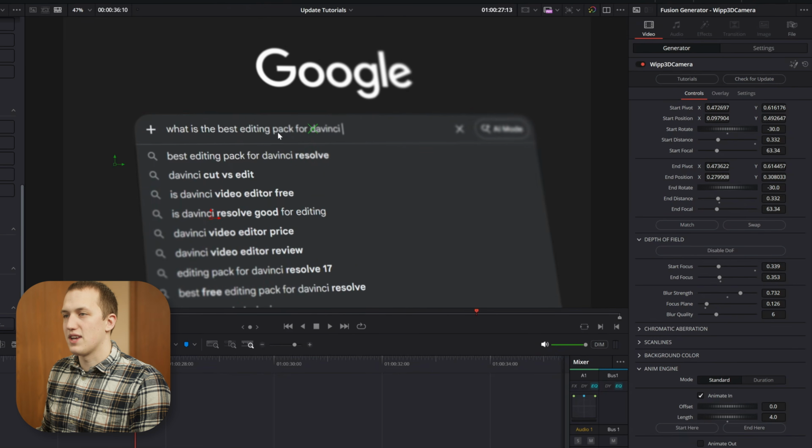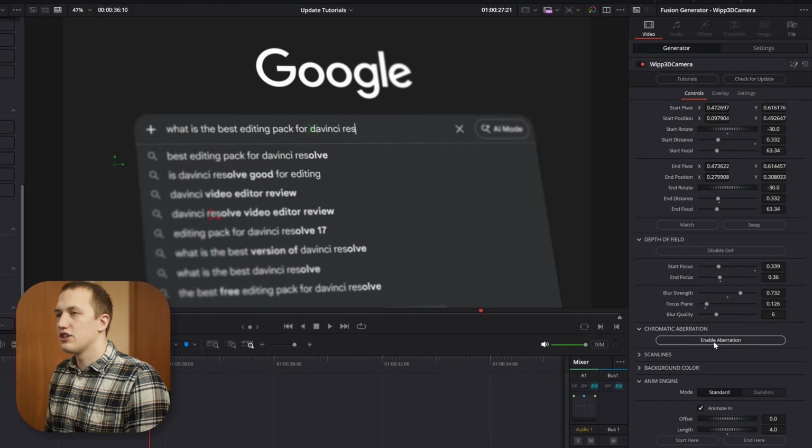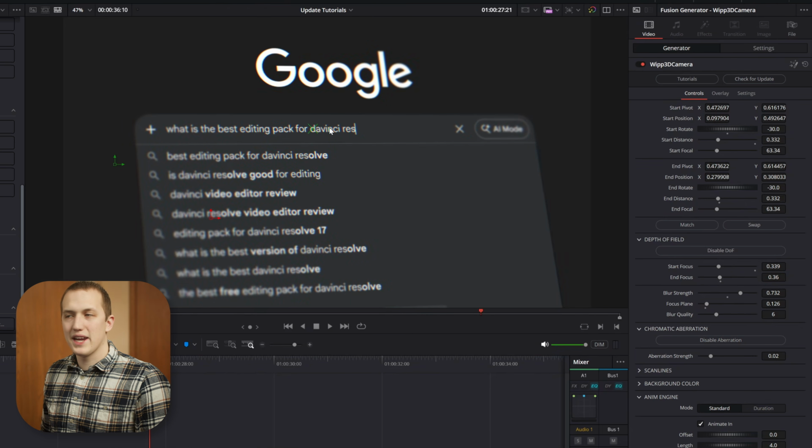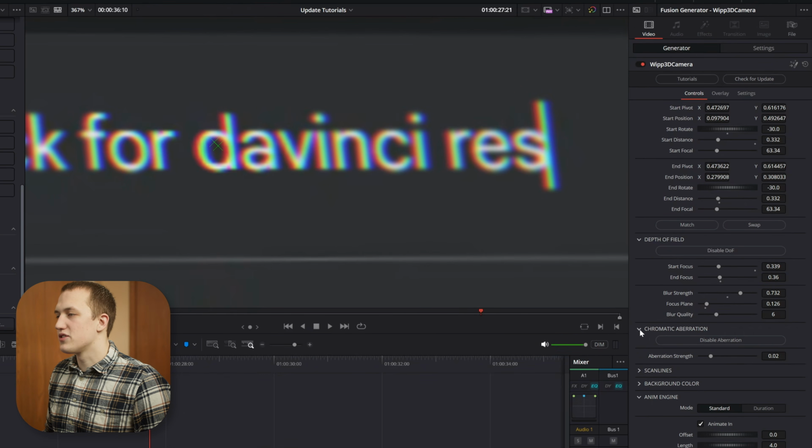So when it's talking about the best editing pack for DaVinci Resolve, all of the suggested searches are really funny. But if we come down here, let's grab chromatic aberration and turn this on. The nice thing about chromatic aberration with screen effects is it gives that pixel look, but it's not quite complete unless you add in scan lines.